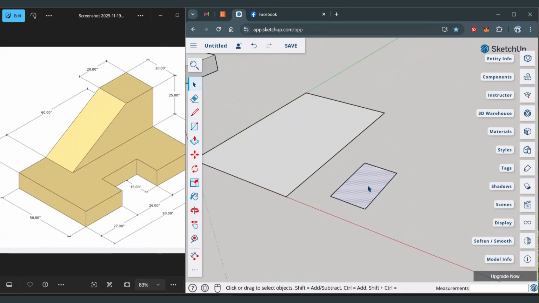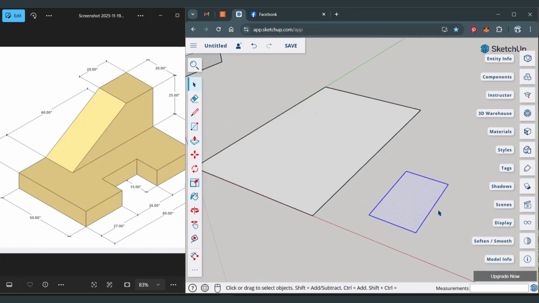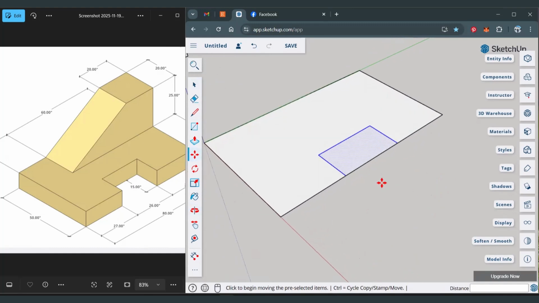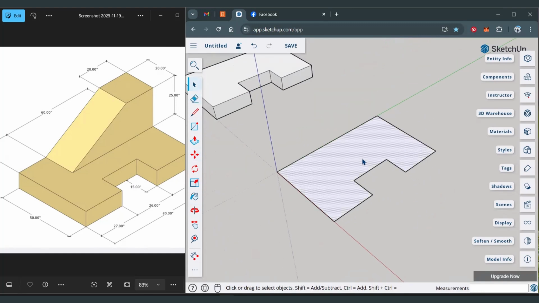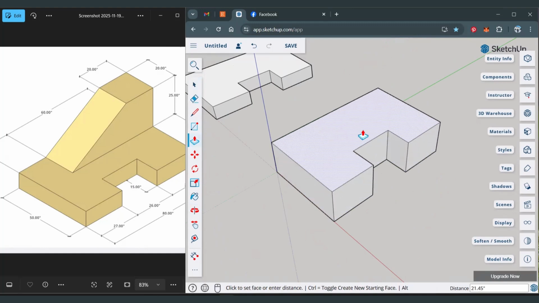Now, click on the plane, and then with your move tool, click on this edge, and then move this to this line by clicking on the midpoint. That's it. Now with your eraser tool, erase this line. Personally, I think this is a lot quicker because it has fewer clicks. Now push this to a height again of 10.